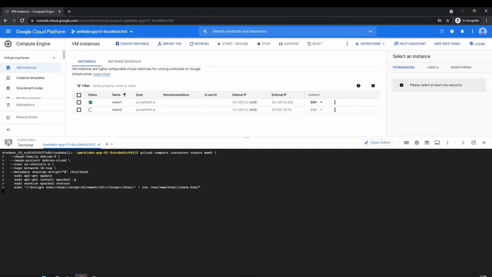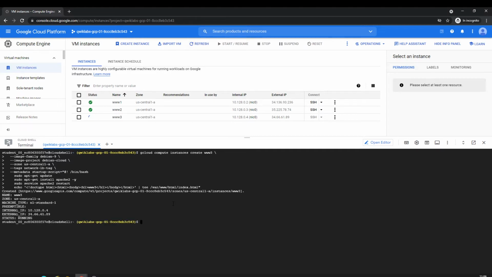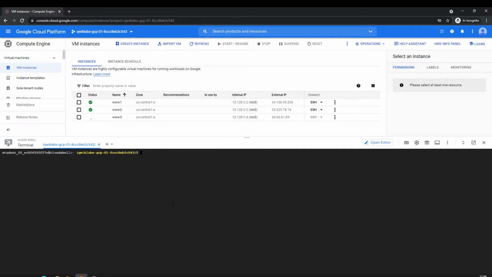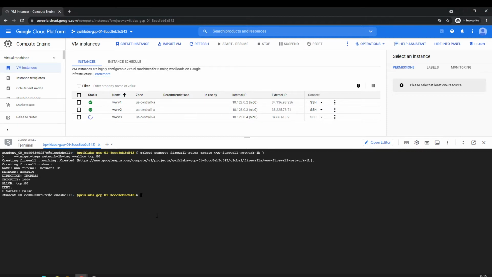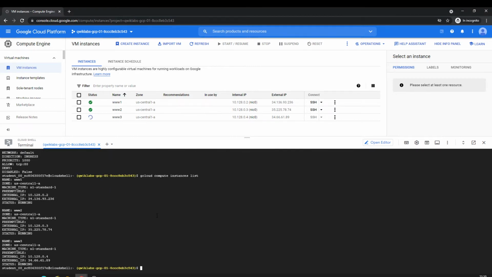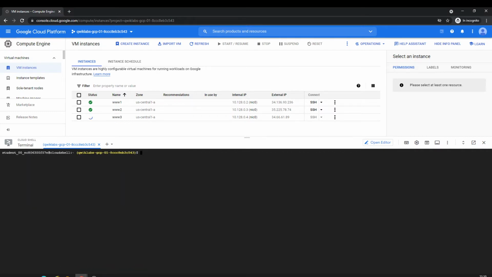Check out the commands, what I'm doing. Let's refresh. I could create a fourth, but I don't need it. Let's create a firewall rule for TCP port 80. Okay, create it. Now let's check our compute instance list. We had three. Perfect.